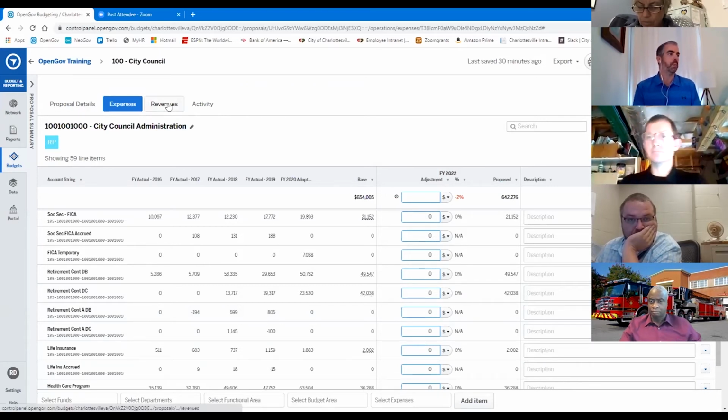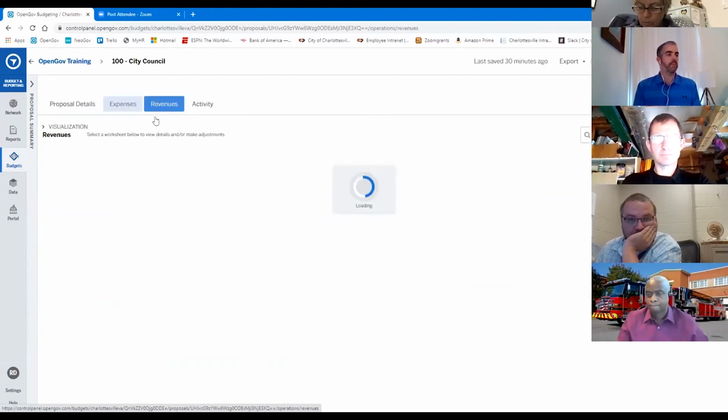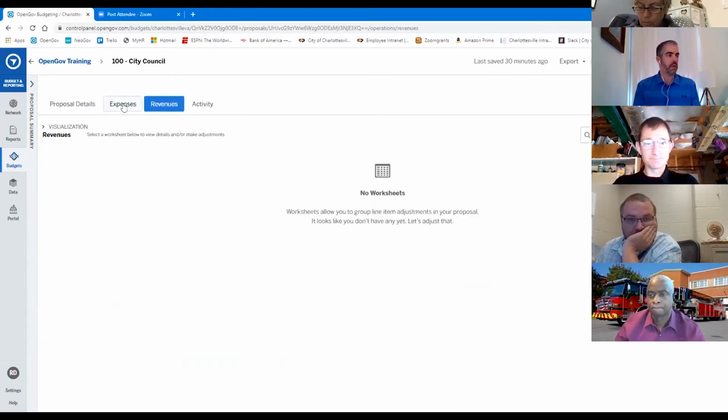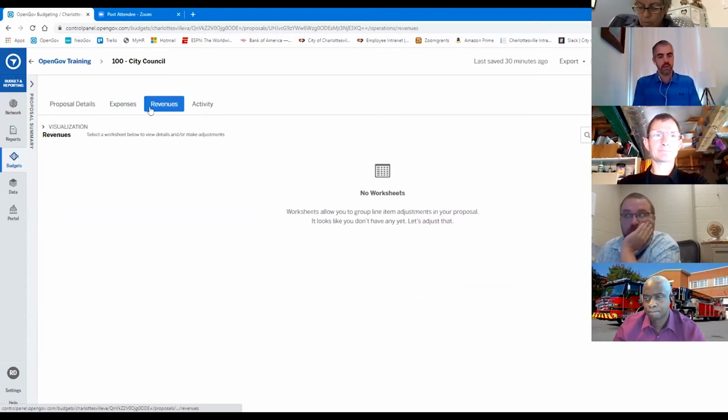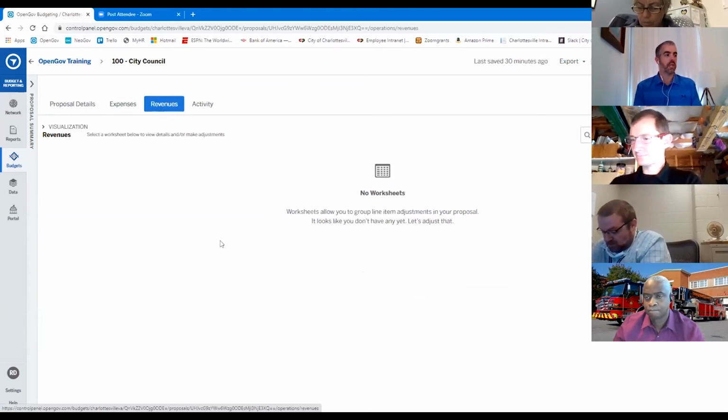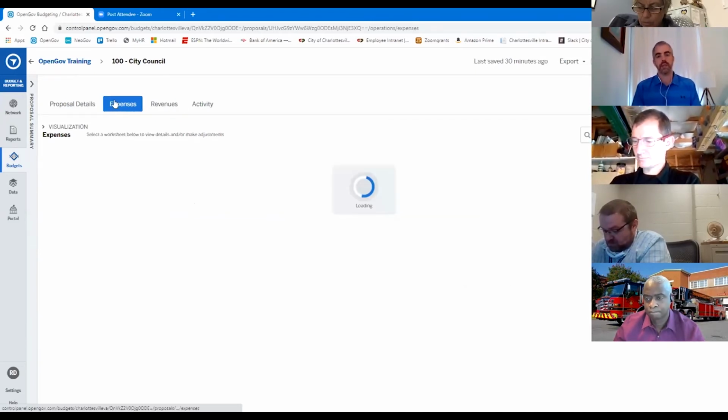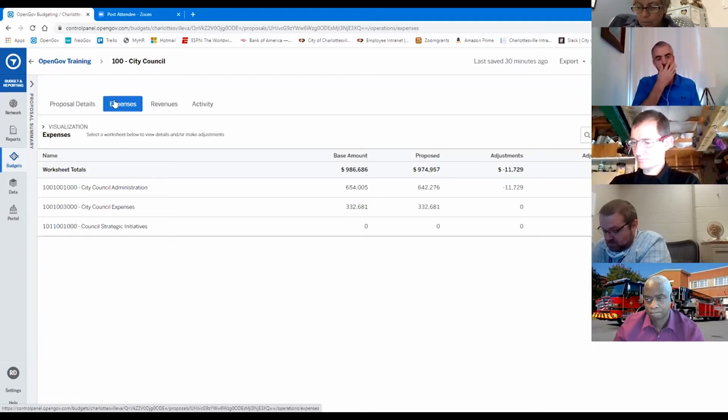Want to point out revenues. Council does not have any associated directly with them, but if there is any revenue that is associated directly with your department, there will also be a worksheet under the revenues tab, and functionally it operates the exact same way as if you were trying to change something on the expenditure side. It's no different.